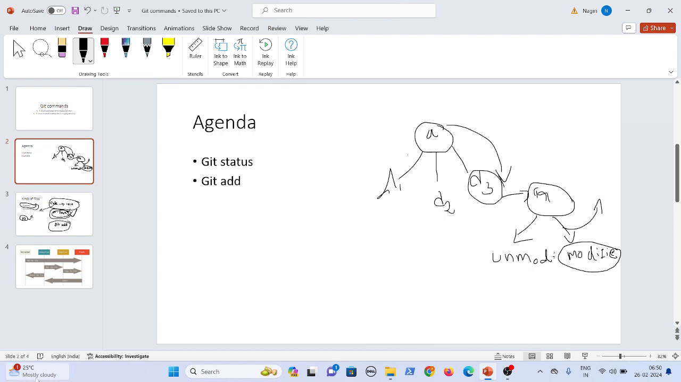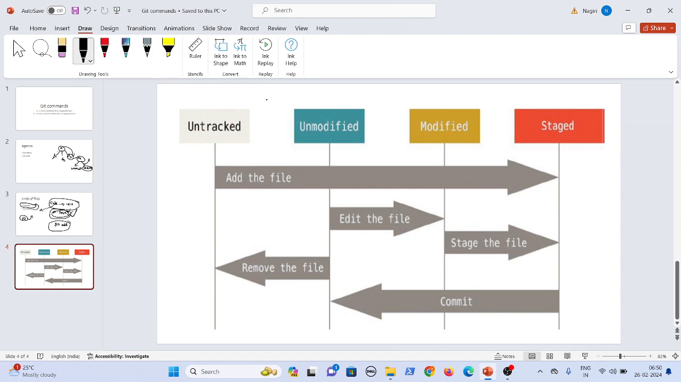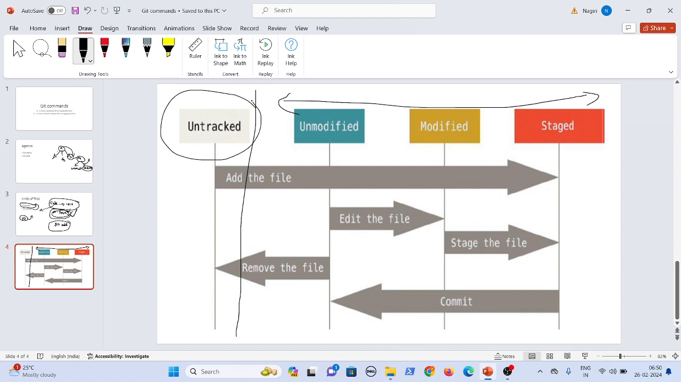This would be more clear if I show this diagram. Here you can see these three categories come under tracked files, and only this category is an untracked file. Whenever you create a new file, that is an untracked file, because Git is not aware. Whenever you add the file, it will directly move to staged. So in the tracked files, you have unmodified, modified, and staged files. If you are tracking the file but have not made any change, it is called unmodified.